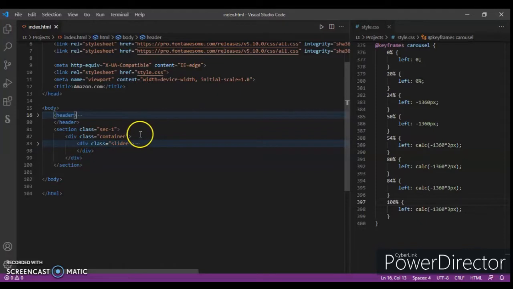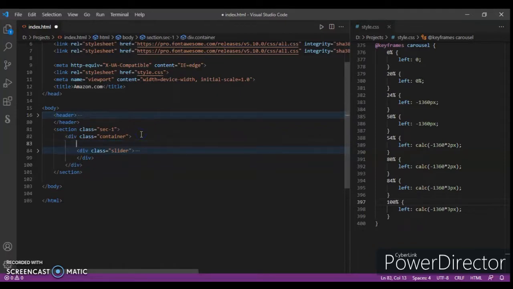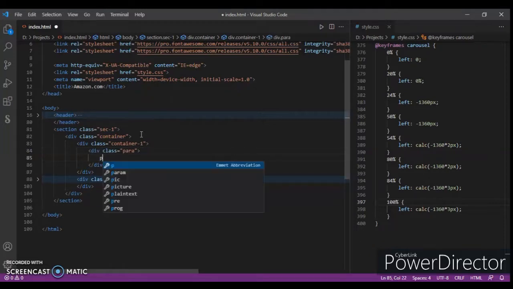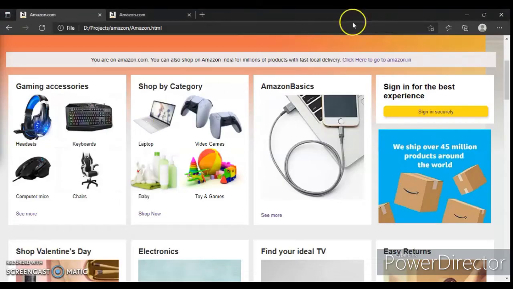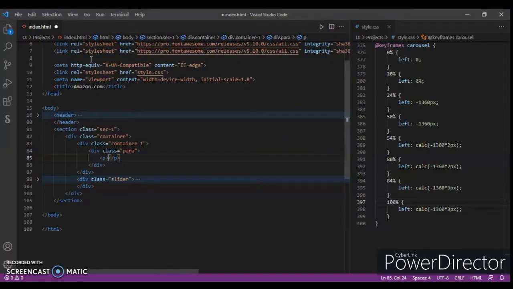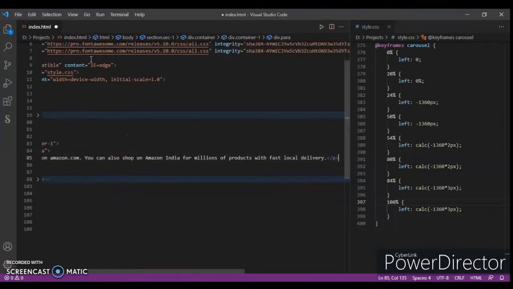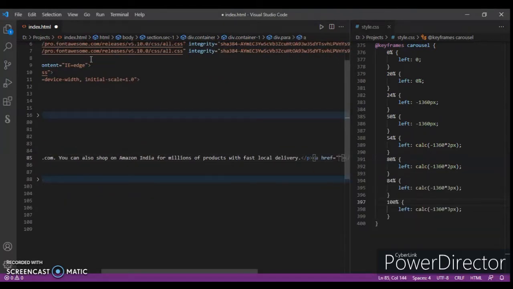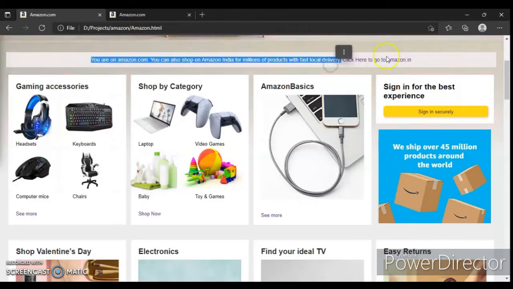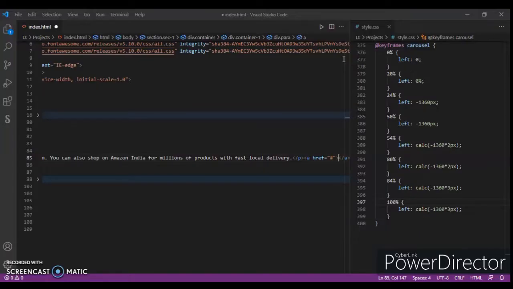In the container tag, create a div with class container1 and write your p tag here. Write this in that p, so just Control C, Control V. Now create an href with a dead link. Now copy and paste this. Click here. Control C, Control V. Okay.